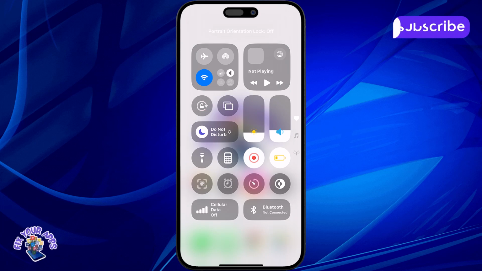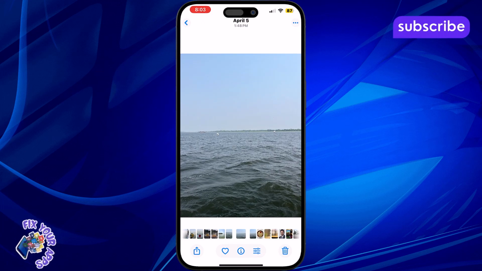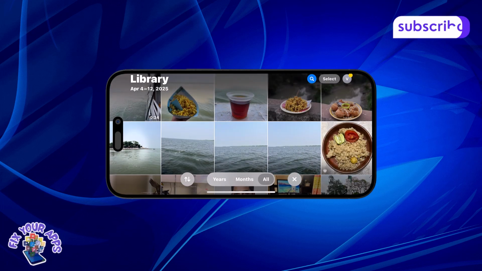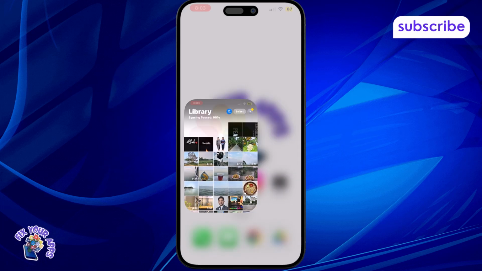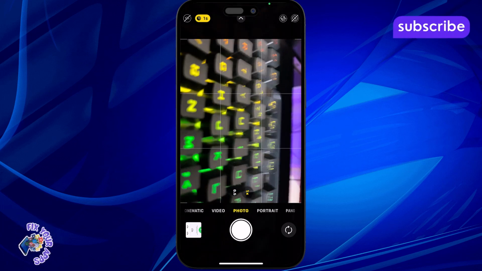Step 3. Once the icon is no longer highlighted, your iPhone's screen can rotate freely. This allows the camera to detect the right orientation when you take a photo. Step 4. When snapping a photo, hold your iPhone either vertically or horizontally. The camera will follow that direction to capture your photo as you see it.